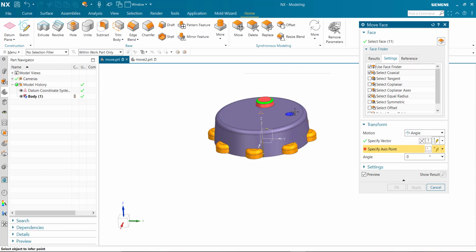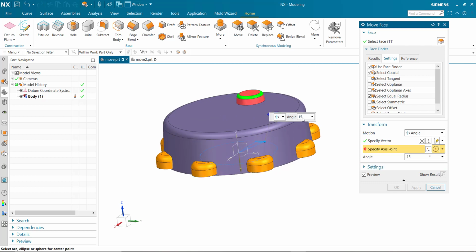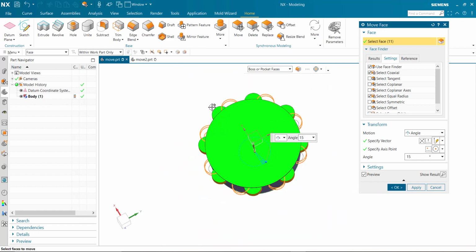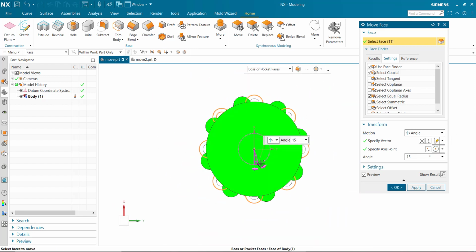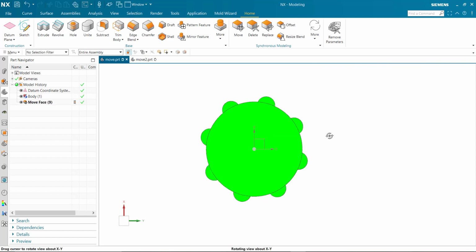Specify vector, ZC direction, and angle. We need to select axis point. Okay.